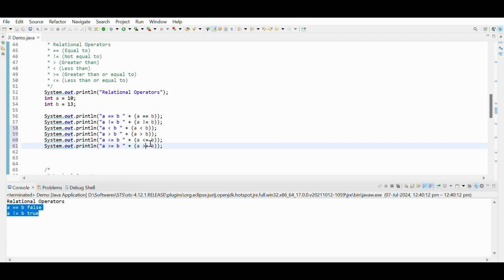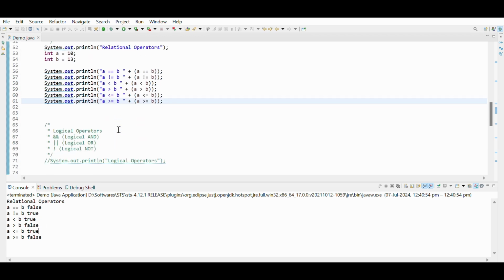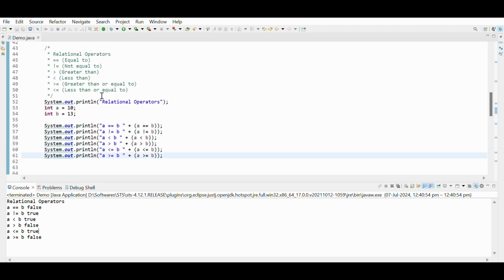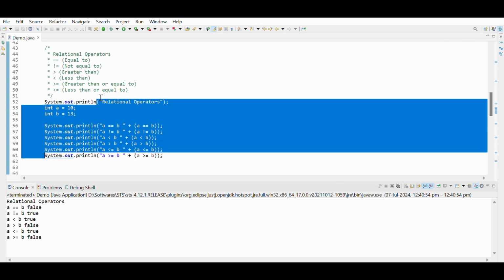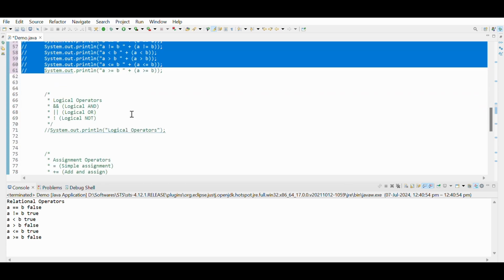Let me run the code. So you can see a less than b is true, a less than equal to b is also true. So these are relational operators. So again let me comment these lines, and we will jump to logical operators.